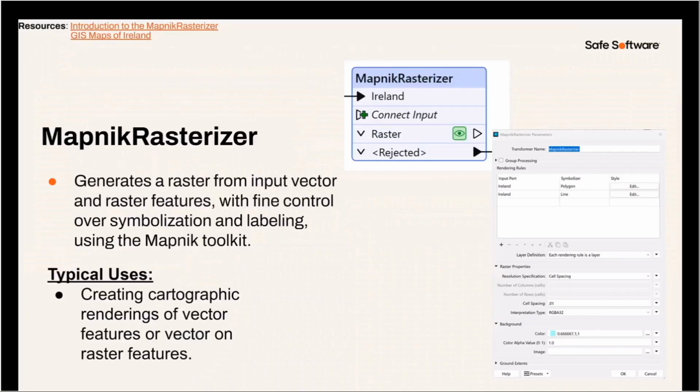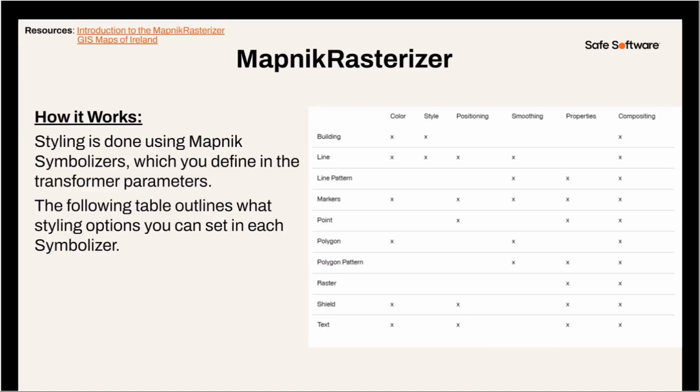I'm going to kick us off here with one of my personal favorite transformers, the MapnikRasterizer. What is the MapnikRasterizer transformer? This transformer generates a raster from input vector and raster features with fine control over symbolization and labeling using the Mapnik toolkit. It's an extremely powerful tool and allows for easy creation of cartographic renderings of vector features or vector on raster features. So how does the MapnikRasterizer work? Styling is done using Mapnik symbolizers, which you define in the transformer parameters. Taking a look at the table on the slide, it outlines what styling options you can set in each symbolizer.